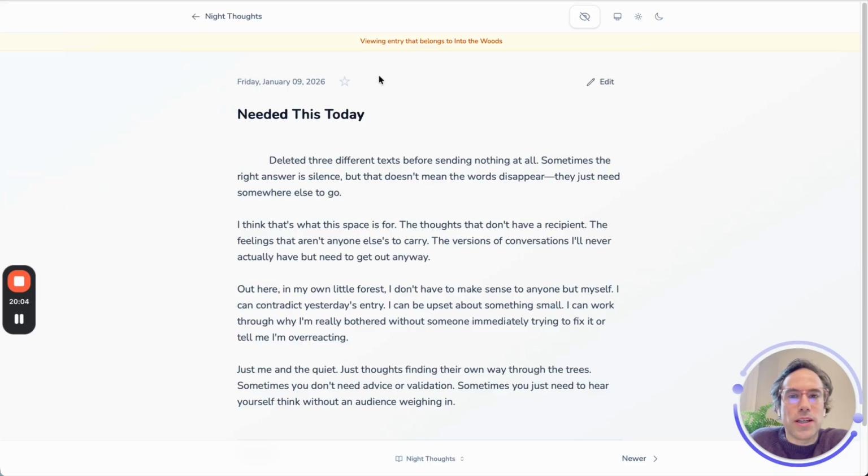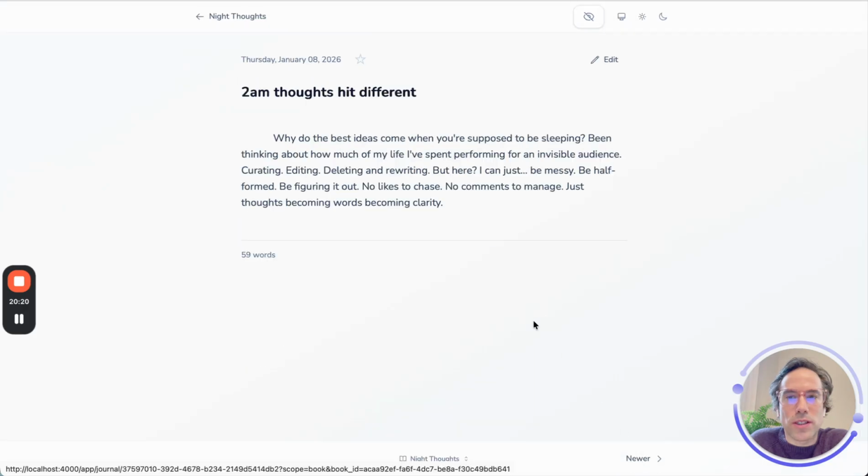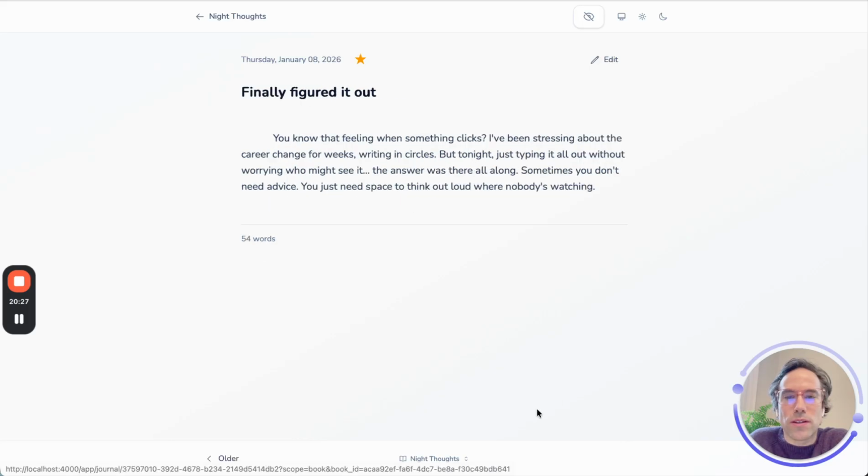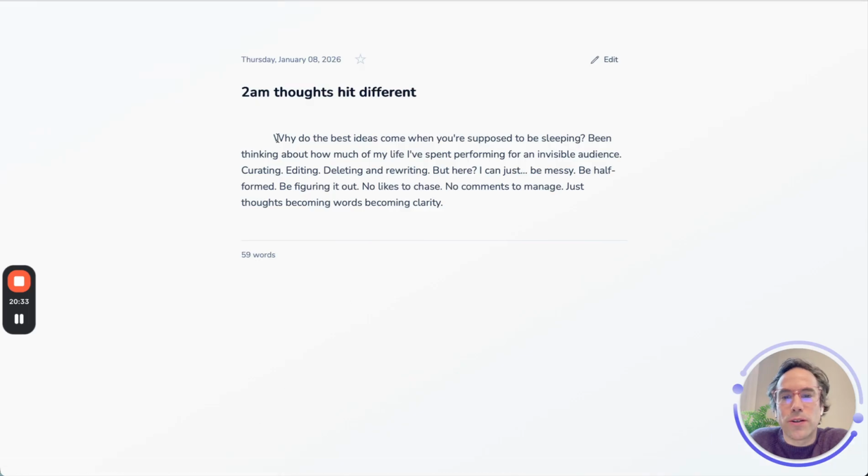And now you'll see that you're viewing an entry that belongs to Into the Woods. So you're in a different book right now because you're in Night Thoughts, but you can see in relation to other posts of this current book whether things are older or newer. So you have a newer post, and now we're switching to that. So you can kind of see how your thoughts play out in the timeline. So I think that's really cool. Thoughts there, and here's an older one. And you can go back, and that's kind of our reader layout.